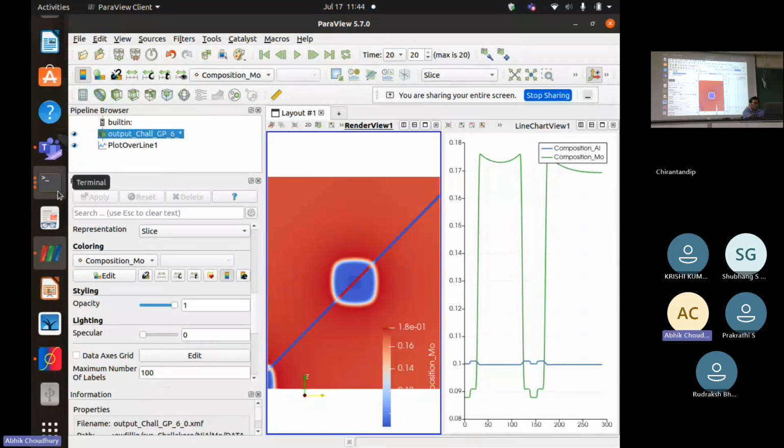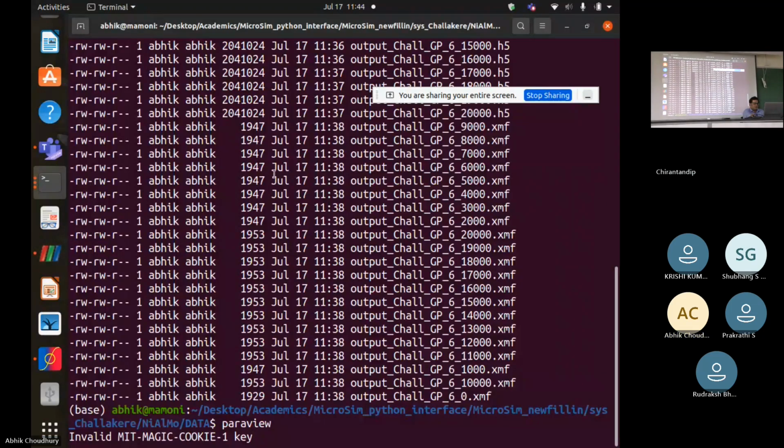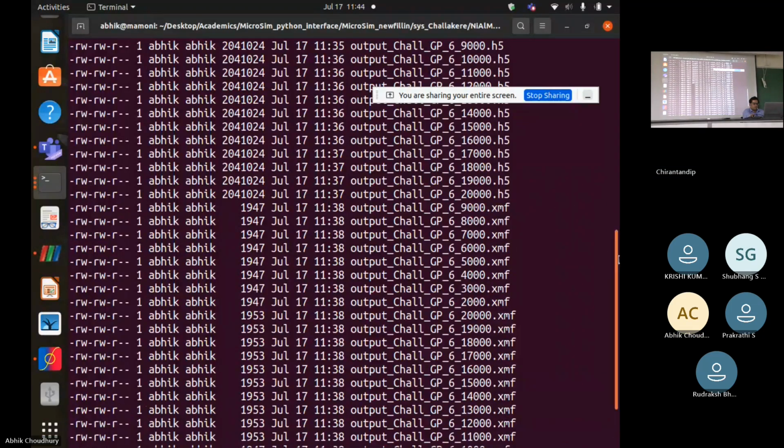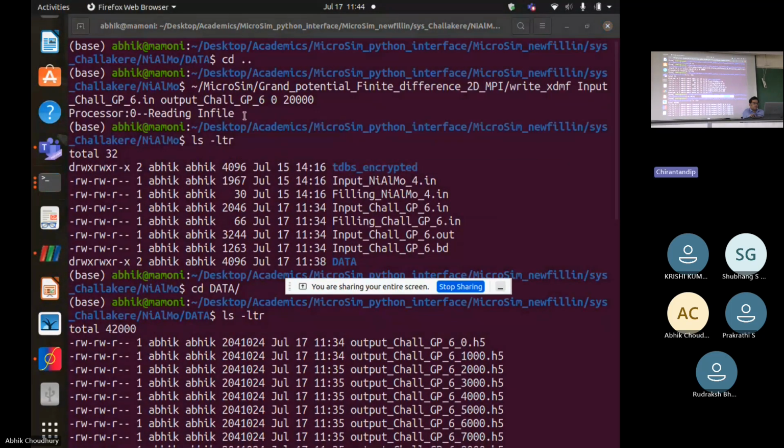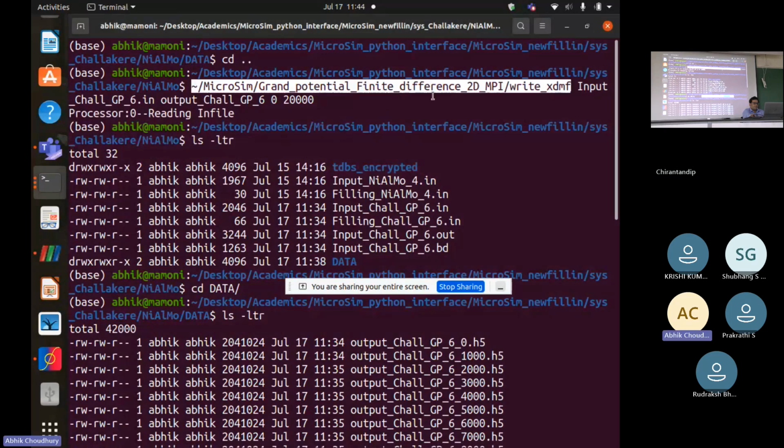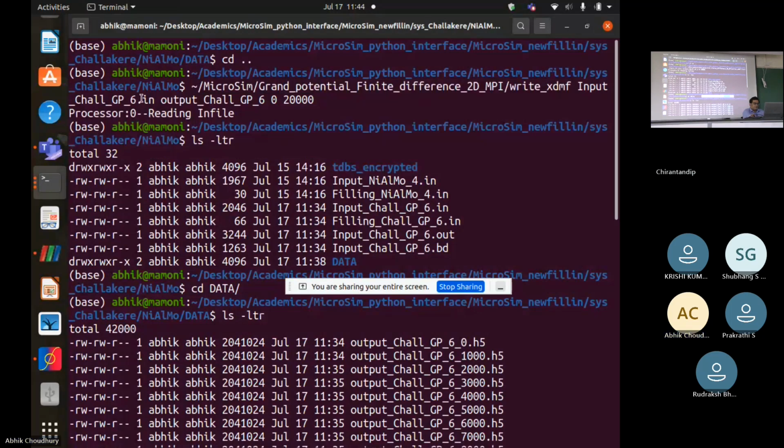So this is how you do the XDMF conversion. You type this command. This is the XDMF where your XDMF is. So just do tilde slash microsim slash GrandTab, write XDMF, the input file that you are using, and the output file, the prefix of the output file for the timestamps, and the start and the end timestamps.